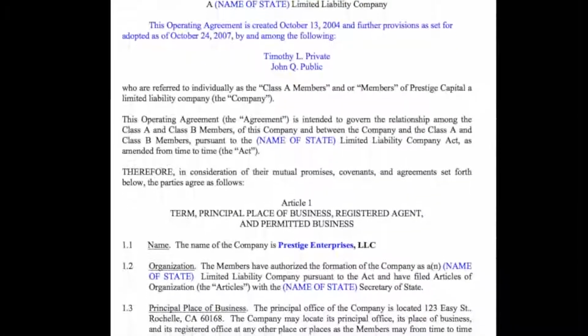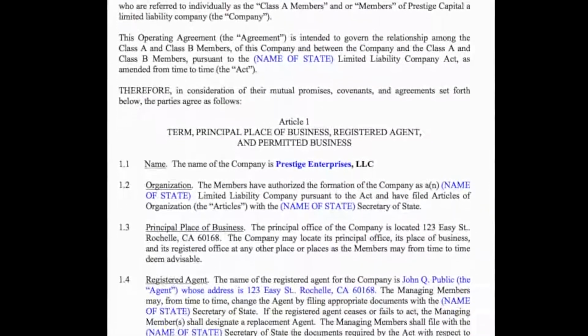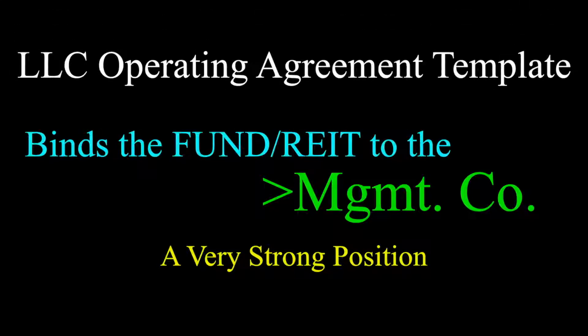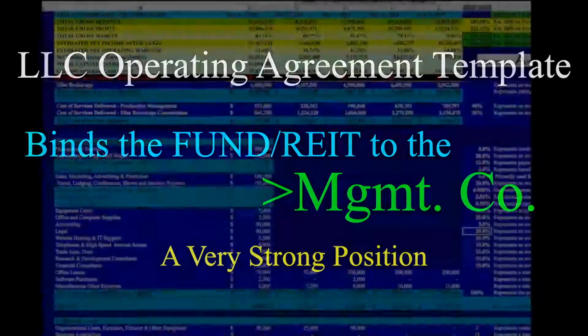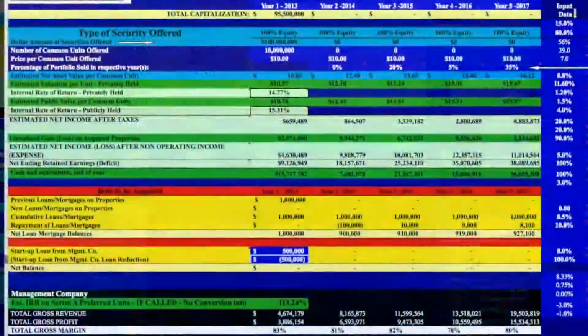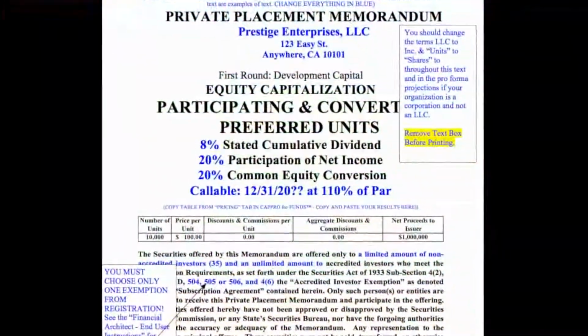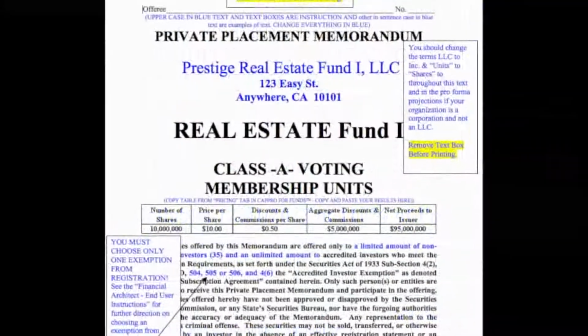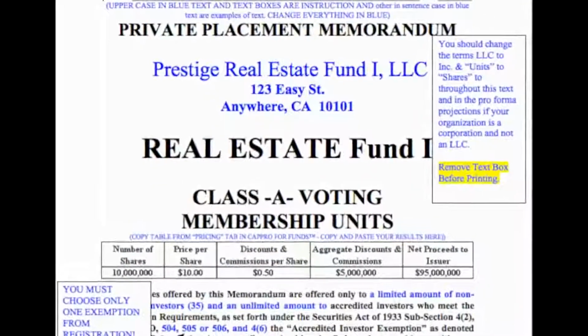There are operating agreements within the LLC module which bind the fund to the management company so that the shareholders of the fund cannot terminate the management company except for cause. This stipulation is, of course, a very strong way for the management company to maintain total control of the fund and its assets. All the Cap Pro for REITs and private placement memorandum text templates are designed as exceptional models for an ideal set of deal structures for the management company as well as the fund.